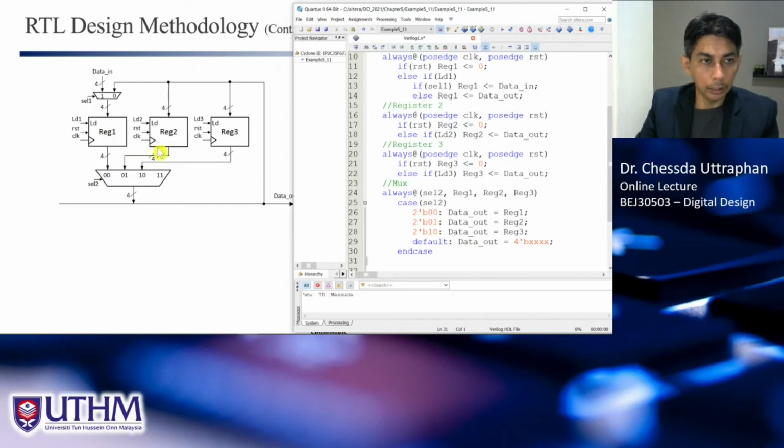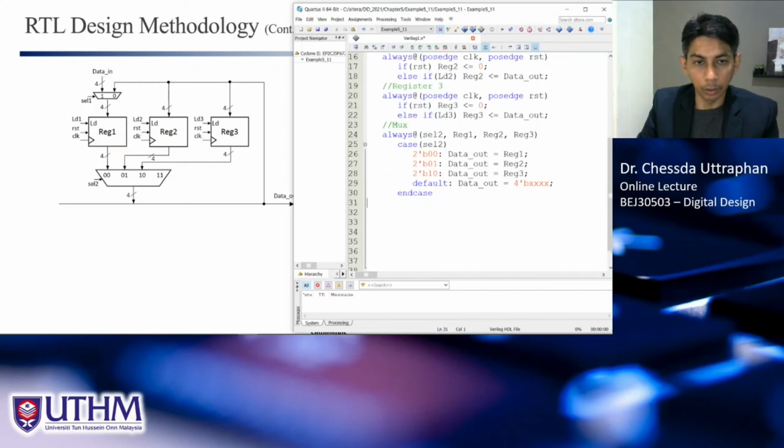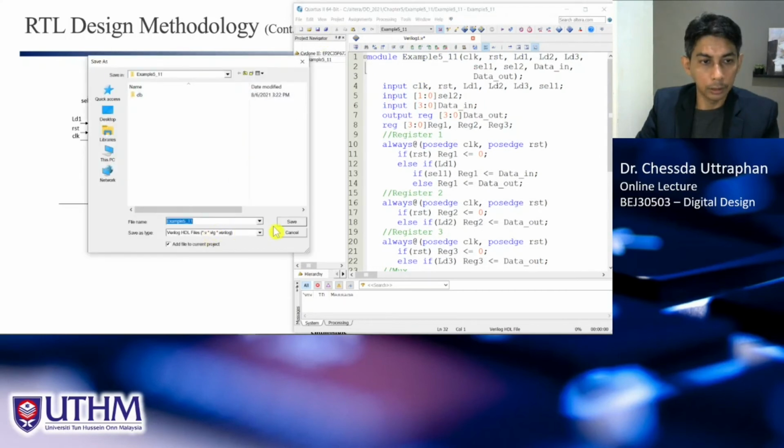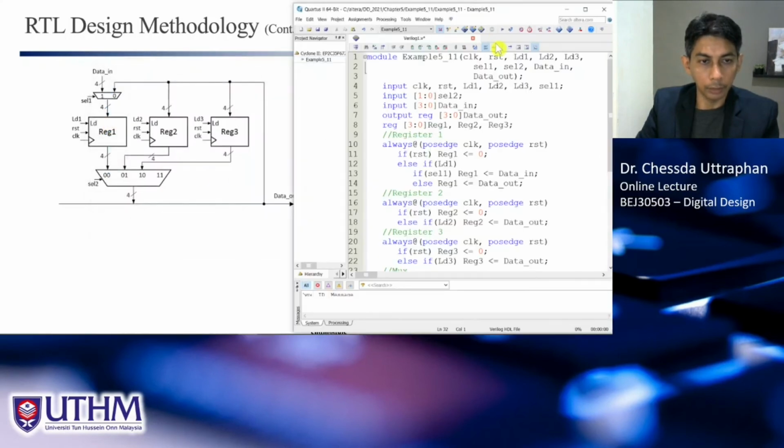Now everything is done. We have all of the blocks here described in the Verilog code. So we can have a module, and done. This is our code to represent this. So we can save now. Okay, save.